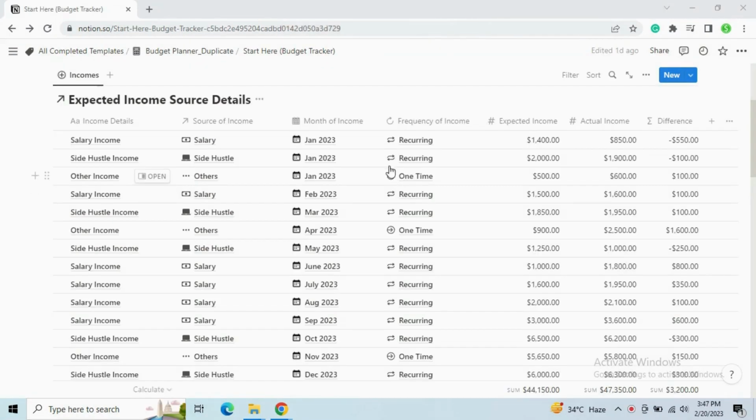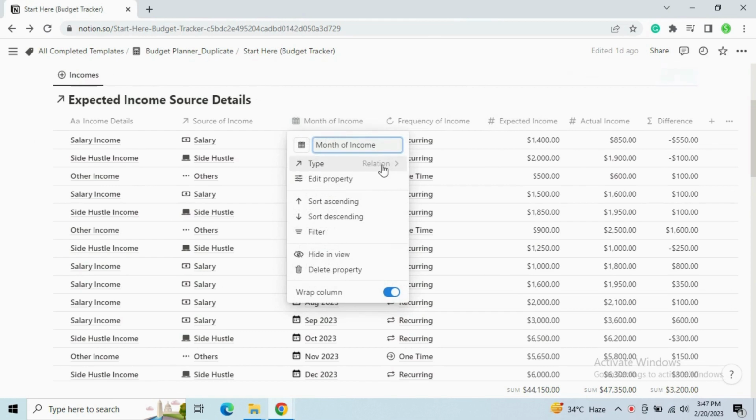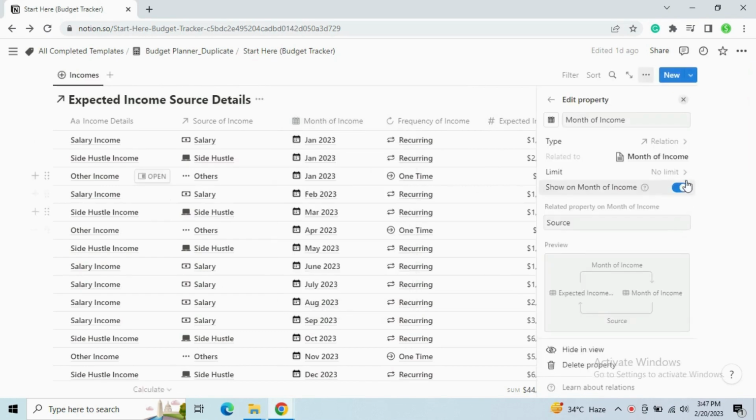Now it's time to do further analysis for the month of an income property. What if we want to calculate the total actual income for the month of Jan, or maybe I want to calculate the total expected income for the month of June? How do we do that? For this, we again need to establish a relationship with another database by the name of month of income.